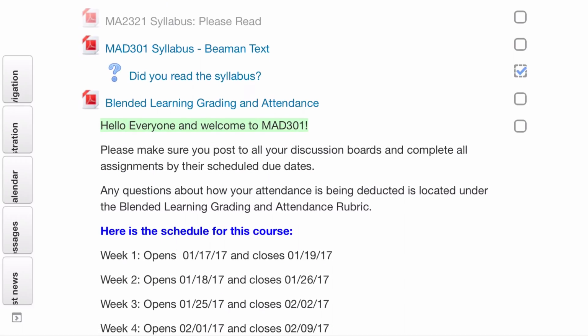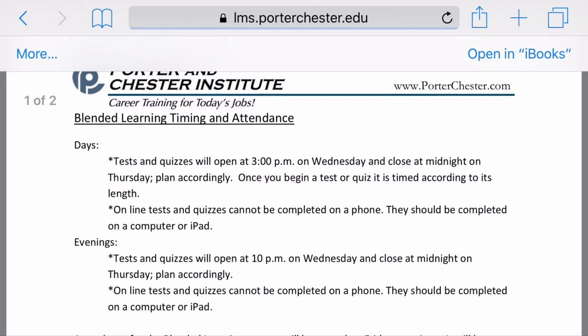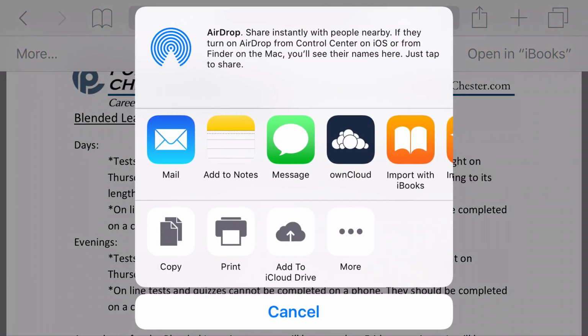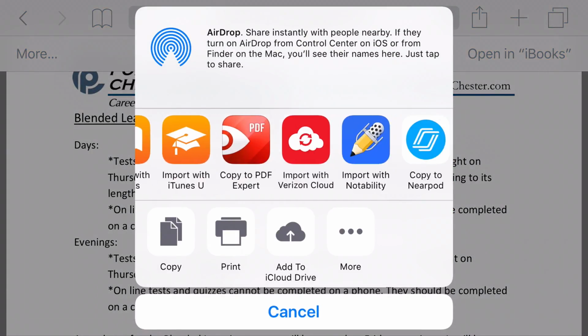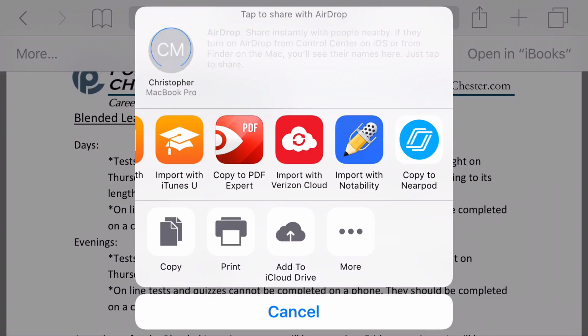You'll also have a blended learning, grading, and attendance handout. I would absolutely recommend you read this handout here. You can read the handout by clicking on it, and it will come up on your screen. If you want to save it, you can just click on the screen, choose More, and you can pick the application you want to save it to. Most often, we want you to save in PDF Expert.